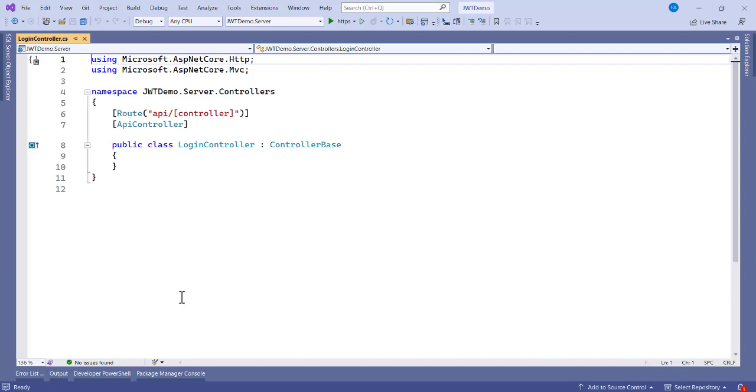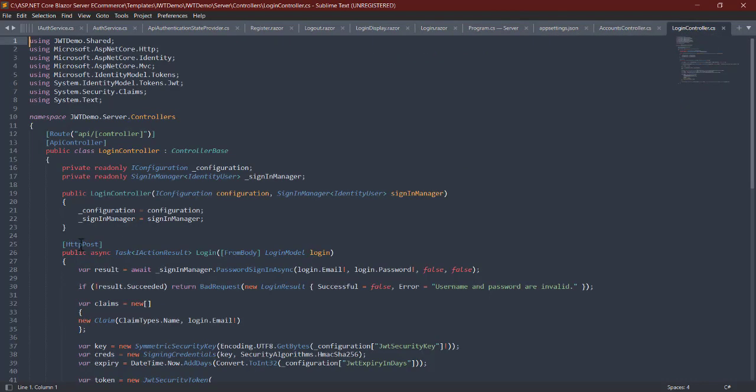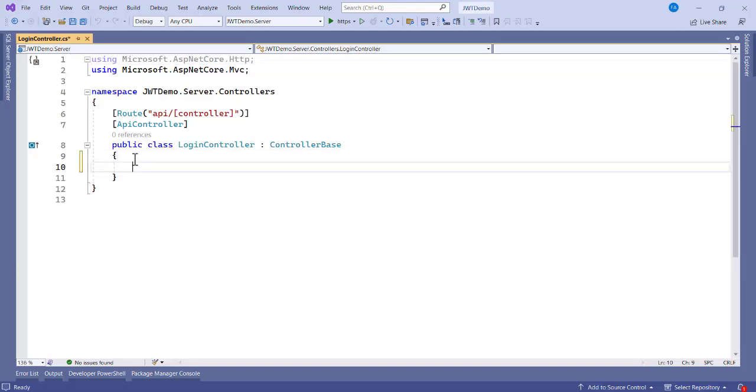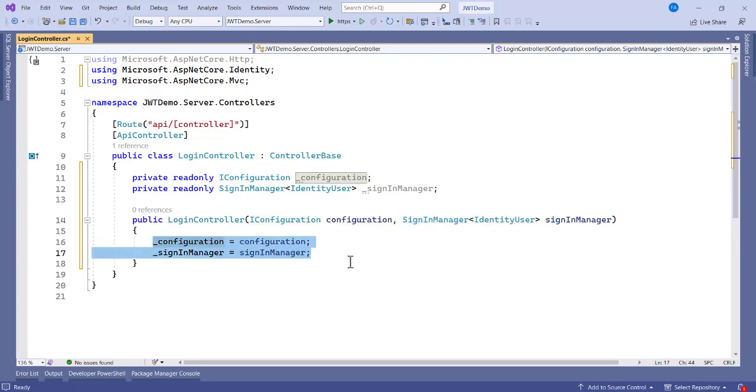Now with this login controller, we have to also create a constructor out of this and inject some services. So in doing so, we can use what I have here. So login controller, and now these are the services that you want to use. Let's copy this, and in here we can paste them. So we're using IConfiguration and we're using SignInManager. Okay, we inject them and we have initialized them here.